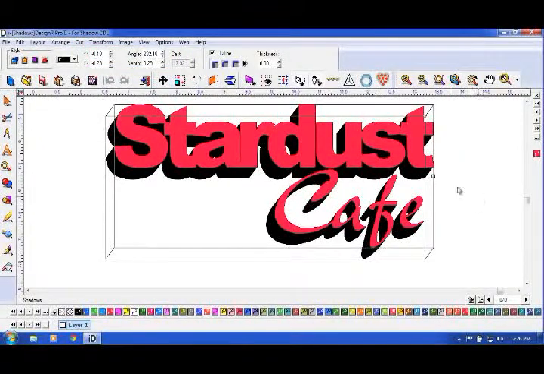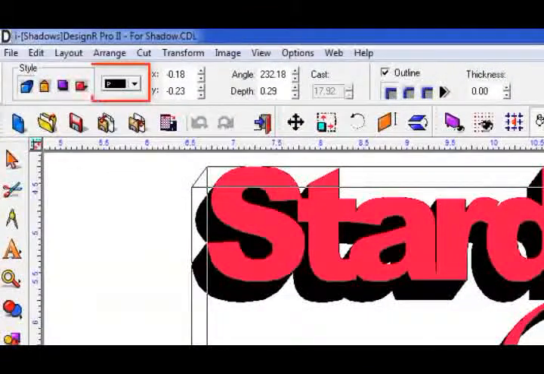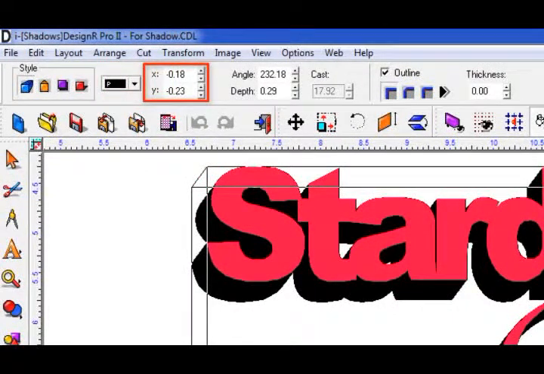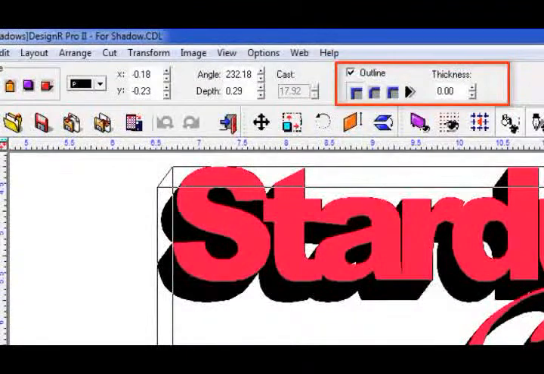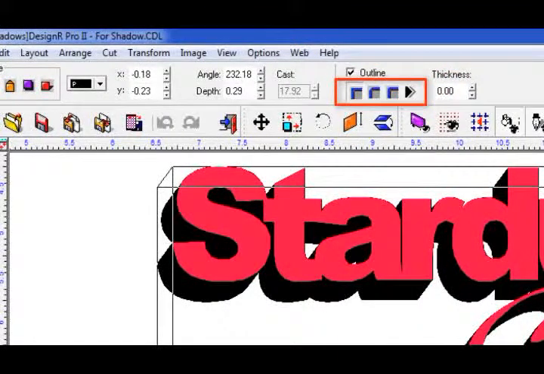Let's examine the settings for a moment. First is the color of the shadow. Next is the X and Y position of the shadow, which is then followed by the angle. The angle is the direction the shadow lays from the object, which will affect the X and Y position, and vice versa. Next is the depth, which is the distance the shadow is from the object. The outline options will thicken the outline so it creates a heavier shadow effect. Below the outline options are the types of corners we would like on our outline.